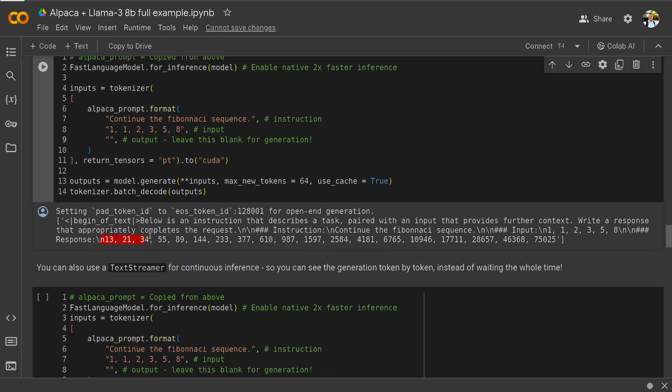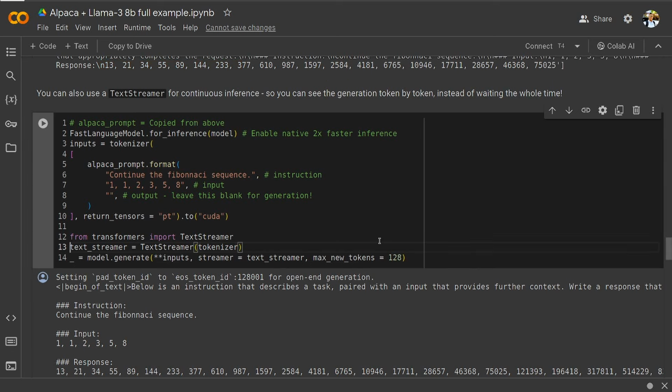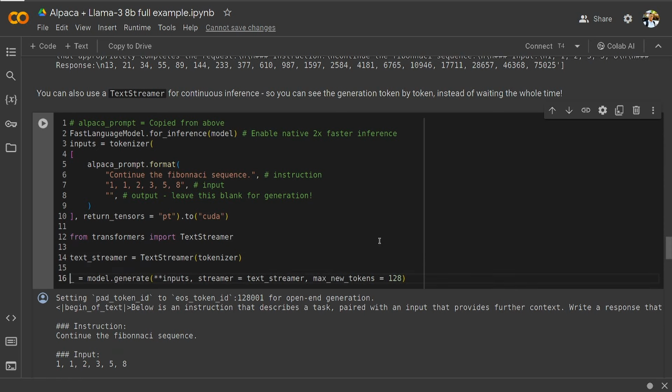And then another quick example we are giving here is using a text streamer, so you can see the generated tokens token by token, instead of waiting the whole time. And to do that, a very small change is required, only in a single line. First you define the text streamer with this line, and everything else remains just the same. The only change is here, in model.generate inputs, and then for the streamer parameter I pass this text streamer, and this is the kind of response I get.